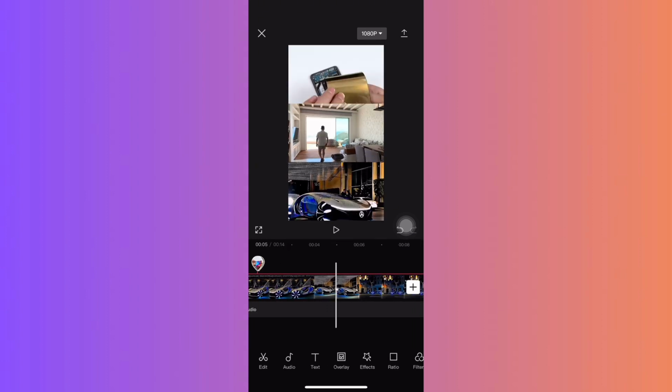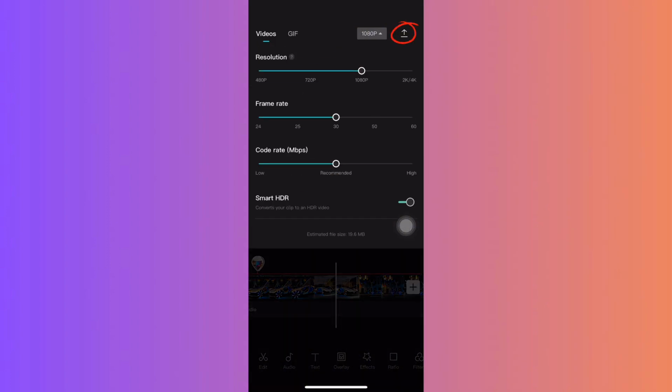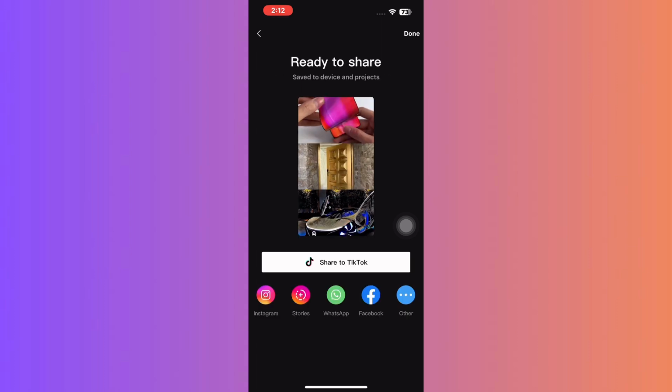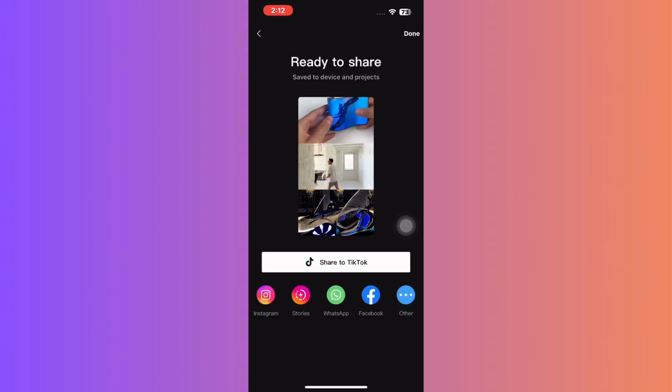After you're satisfied with the split screen video, tap on the Export or Save button. CapCut will render your project, and once done, it'll be saved to your device gallery.